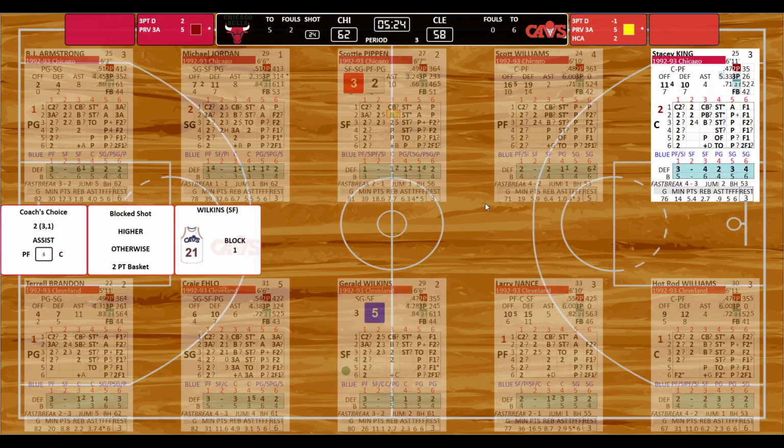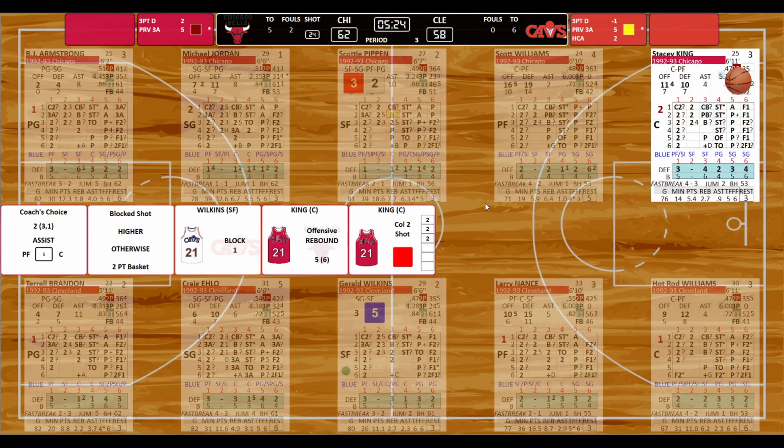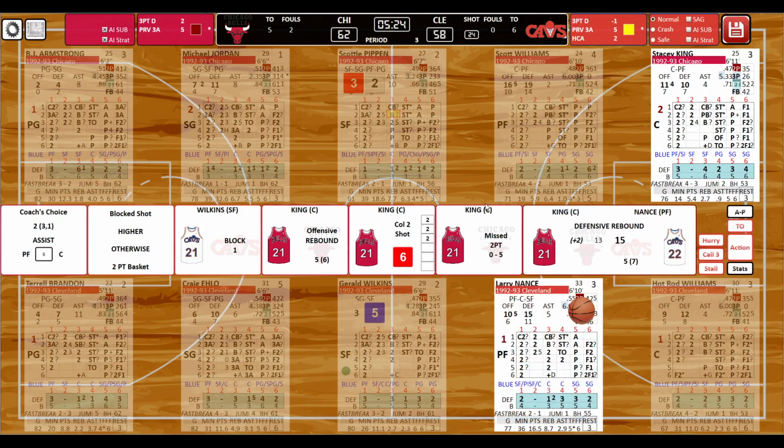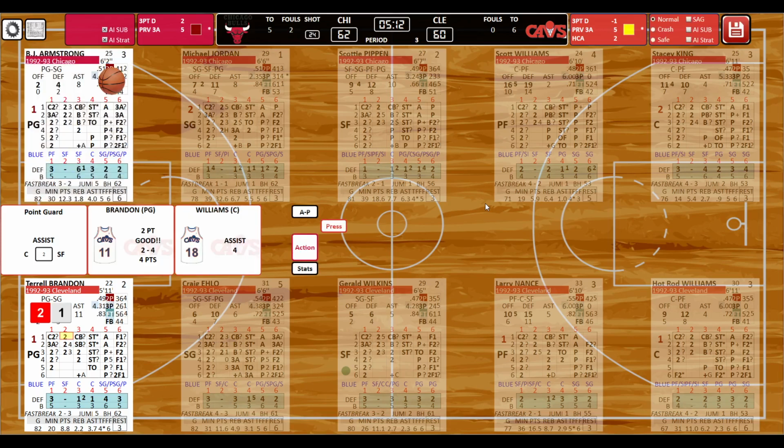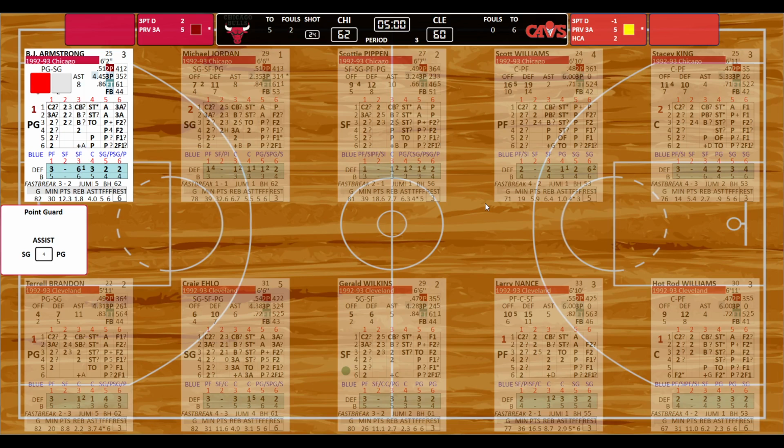Possible block. It is indeed a block by Wilkins. King gets the offensive rebound, and he is going to miss. He's 0 for 5 from the floor. And Nance will get the rebound. So Terrell Brandon has the ball for Cleveland. Just ended the game, and he nails it. So he got 4 points today. Williams with his 4th assist.